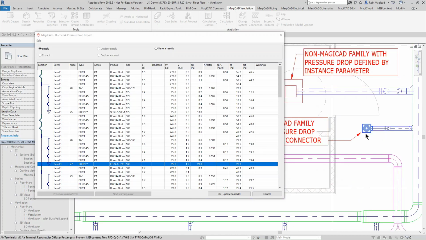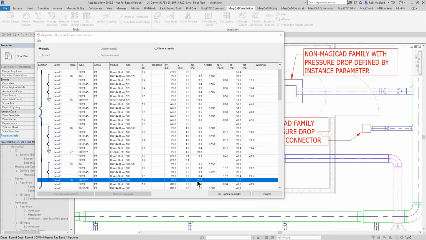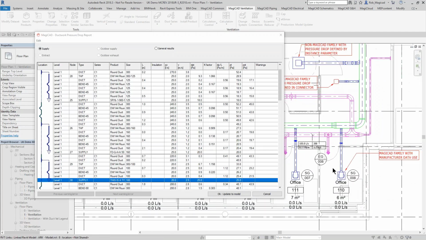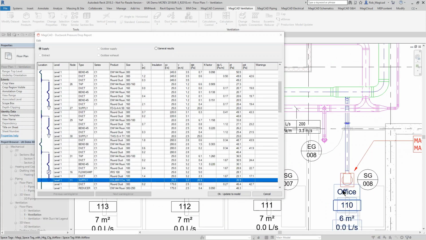And then in here, this is the one that was included in the actual connector. Again, I'll show you how to edit that in a minute. And then lastly, here is the MagiCAD family here.